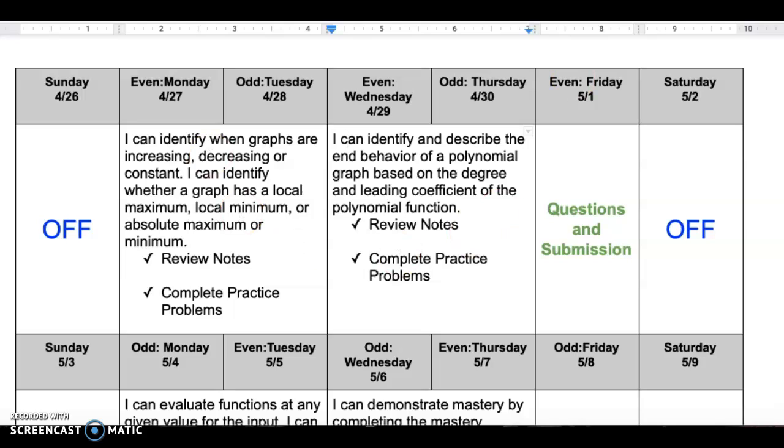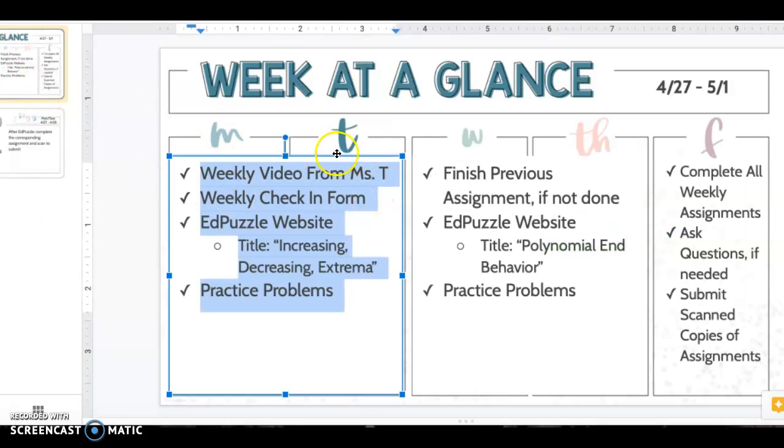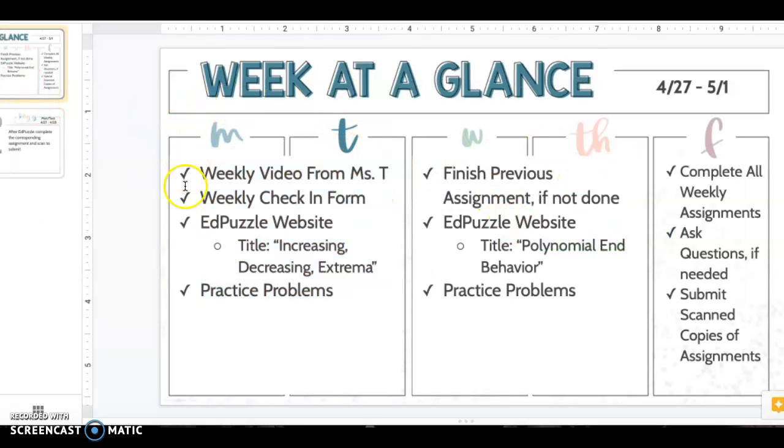So now let's go to the daily agenda slides. So here's what the daily agenda slides look like. There's another weekly overview, but it just has more details. So you'll have to watch this video from me to get the information. You'll do the check-in form. I'm going to keep doing those every week just to see how you guys are doing. Try to give me honest answers, because I genuinely want to know how you guys are doing.